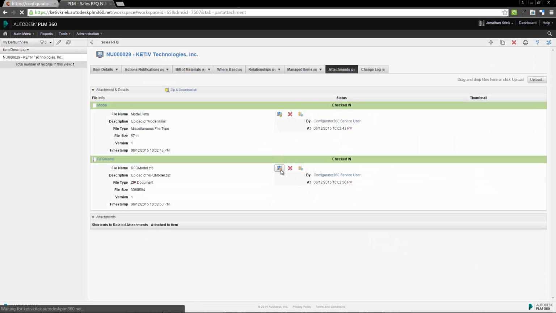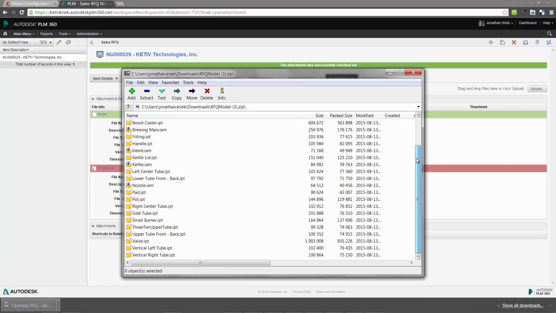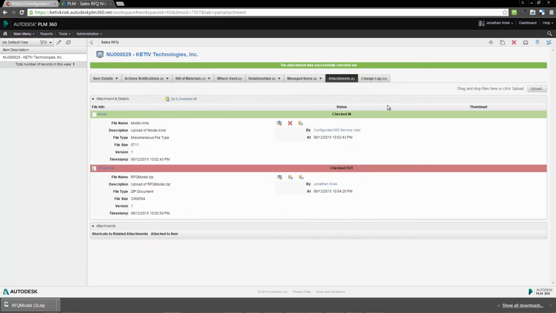Additionally, a zip file of the model can also be transferred to PLM, allowing engineers to quickly access the CAD data and complete the design.